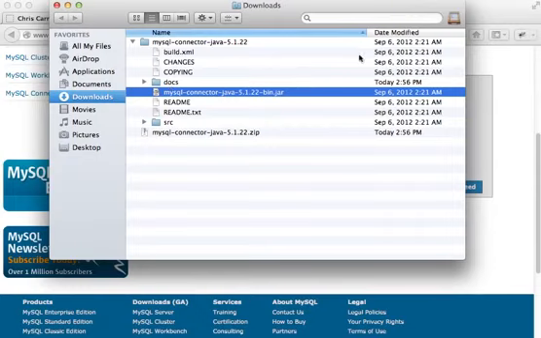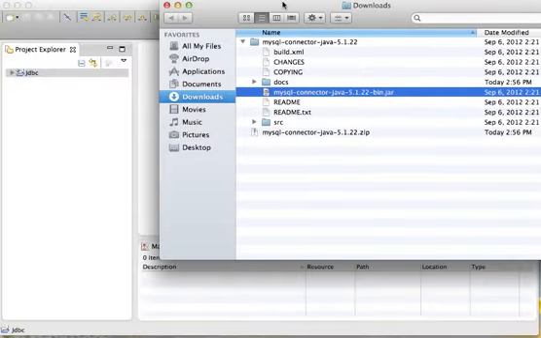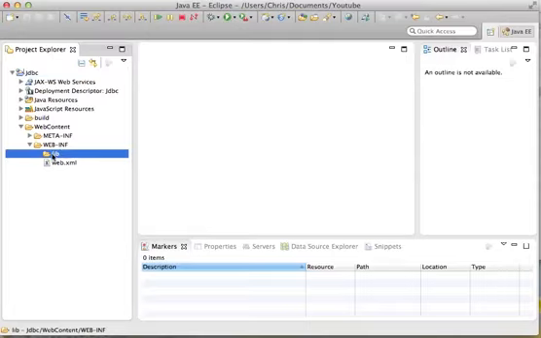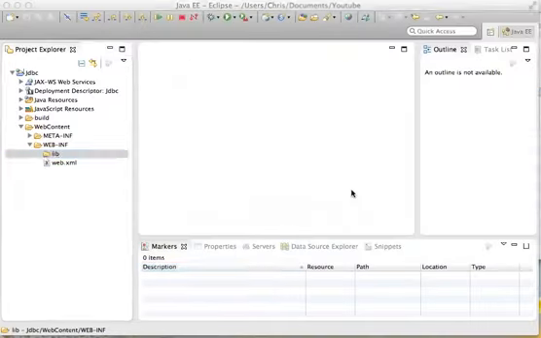In order to do this, it's very simple. Let's minimize this. Let's keep our downloads open. And in order to put this driver into Java to make that connection to MySQL, just open up this, and let's come down to Web Content and WEB-INF. And you're going to see a folder here called lib. In that lib folder, we want to put this MySQL connector. In order to do that, it's just a quick drag and drop. Let's just drag it and drop it to the lib folder and click Copy Files.